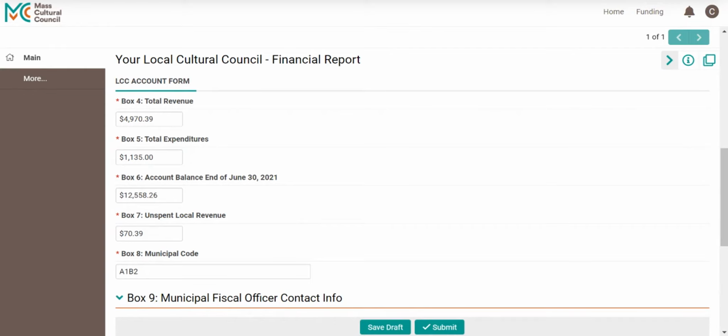Box 7 is used if you have any money that you want to keep within your bank account for some reason. So maybe there is a 400th anniversary coming up for your municipality, so you're doing some fundraising and keeping it in the bank account to use it for next year.